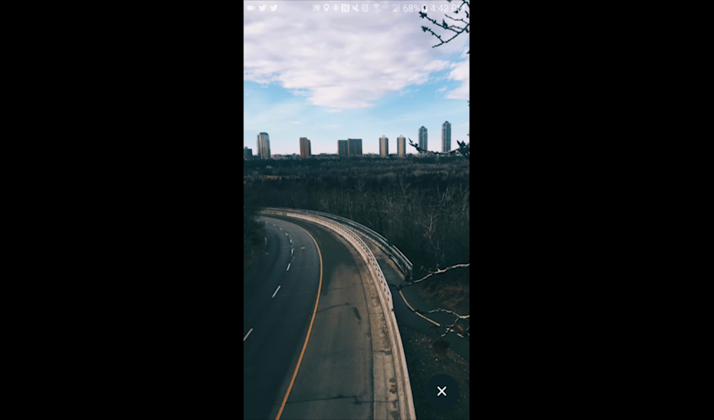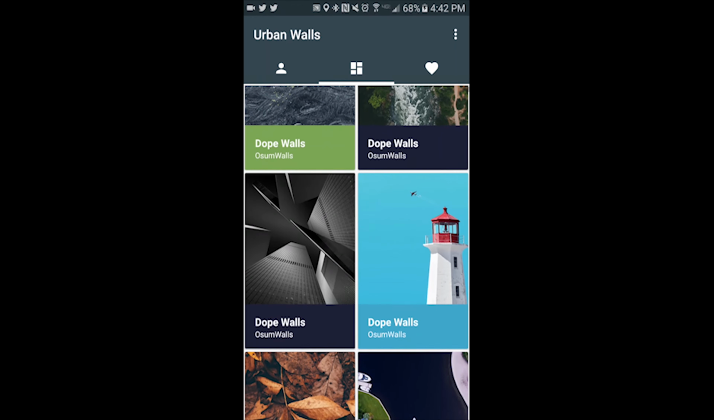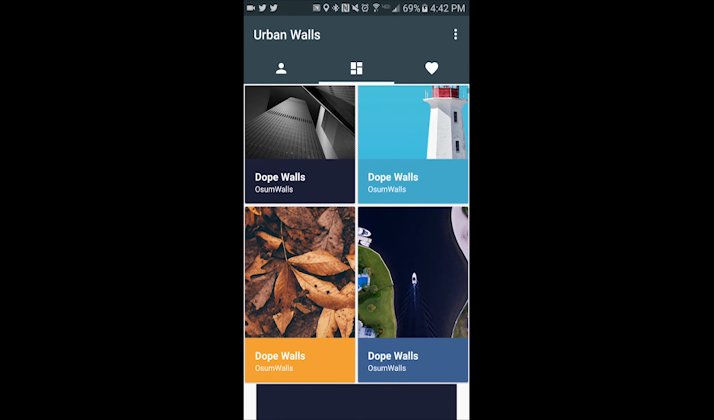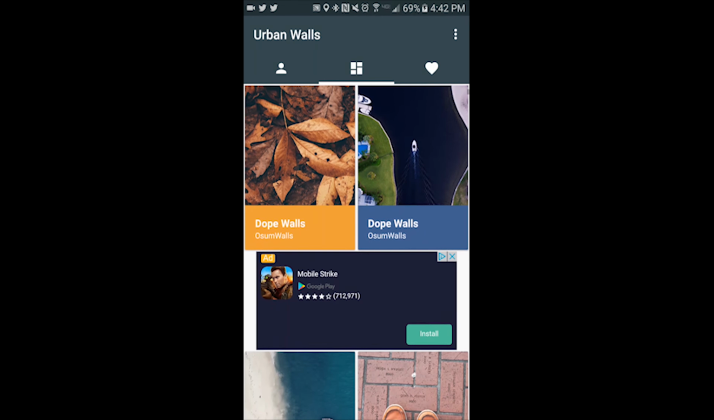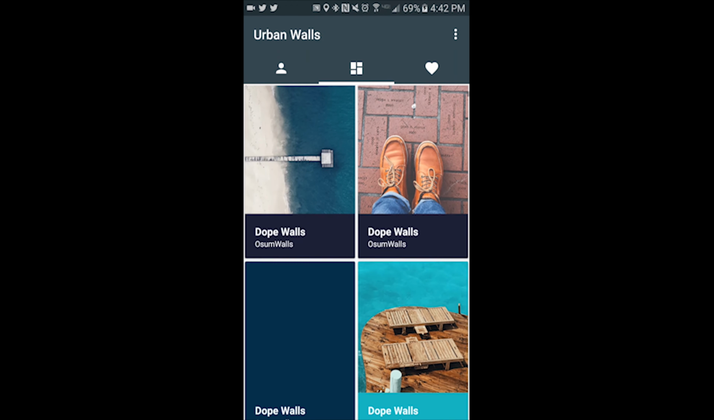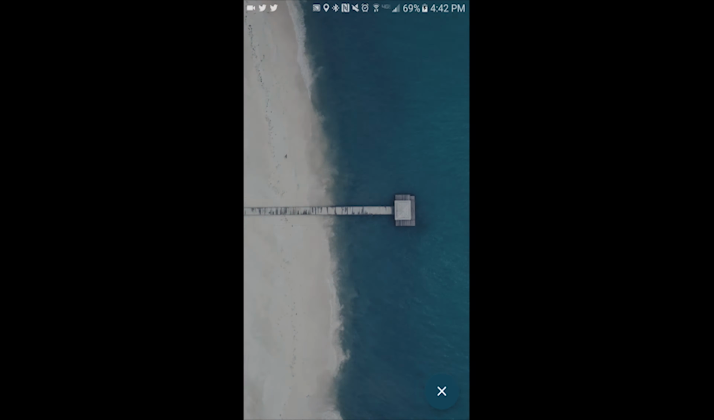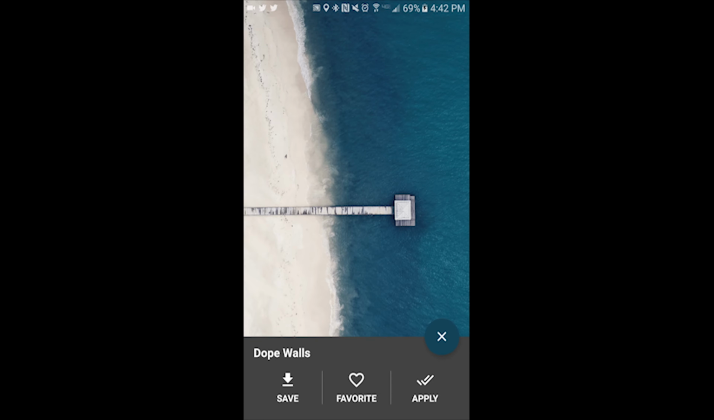Here is the next app, and this is called Urban Walls. And this is the best wallpaper app if you like more scenery for your background. So you can see the wall of the day, which looks like this. And here are some of the dope wallpapers, which is what they call it, and they're right here. So say I wanted to pick this one, and I want to set this as my background. All I have to do is swipe up. I can save it, and I can apply it.